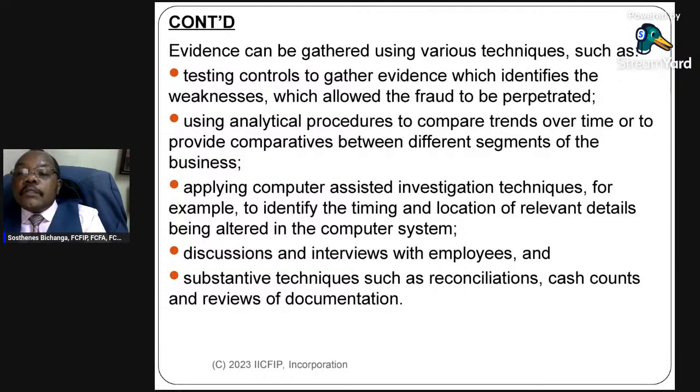Evidence can be gathered using various techniques, such as testing controls to gather evidence which identifies the weaknesses which allowed the fraud to be perpetrated, using analytical techniques to compare trends over time, to provide comparatives between different segments of the business, applying computer-assisted investigation techniques, for example, to identify the timing and allocation of relevant details being altered in a computer system, discussions and interviews with employees, substantive techniques such as reconciliations, cash counts, and reviews of documentation.